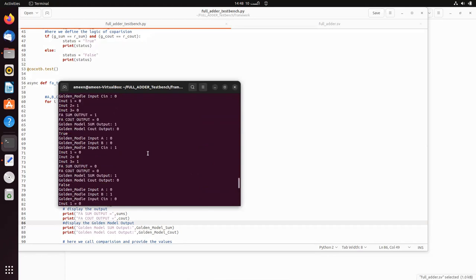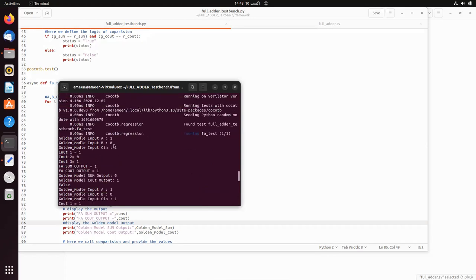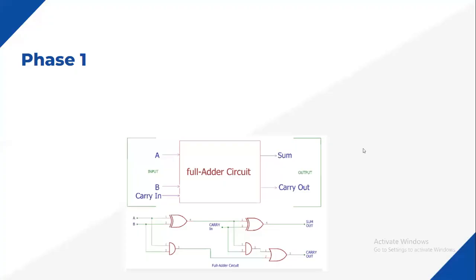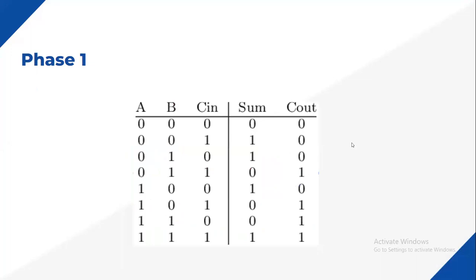So check now. Yes, you can see that when we provide random numbers, 101, to the golden model and the same to the RTL, the full adder RTL answer is 11. As you can see, the golden model provides the correct answer, which is 01. As you can also see in the logic table, when we provide 101 we get the answer 01.